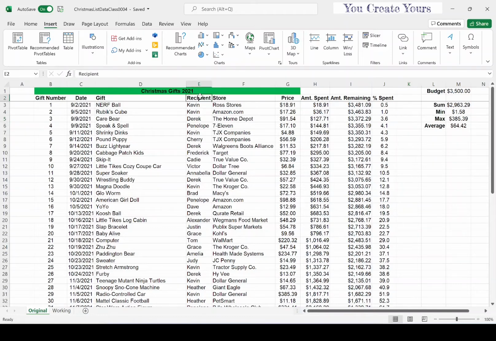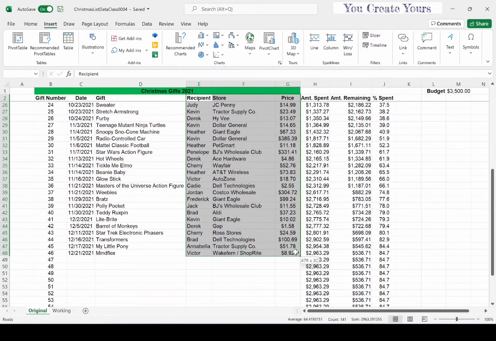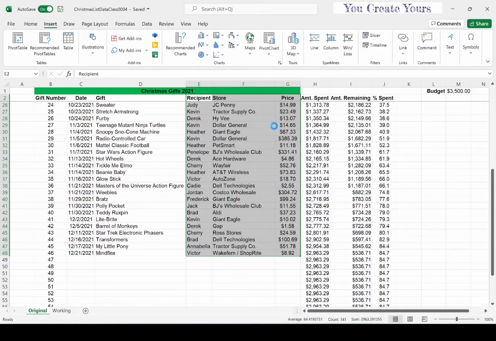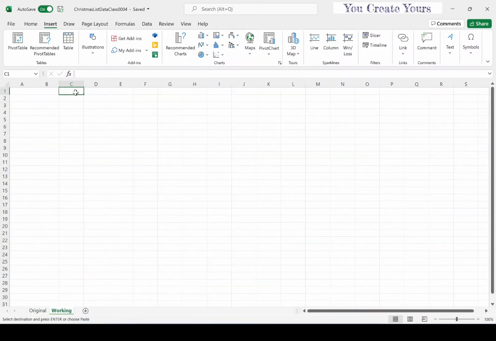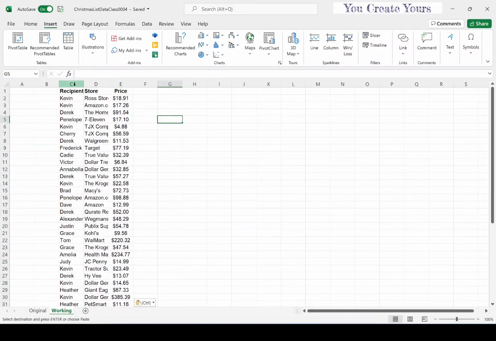I need recipients. I'm going to grab these areas. I'm going to left click, hold, and get recipient. Store, I don't need that, but that's okay. I'm going to grab it anyway. And the price. Then I'm going to keep holding, and I'm going to encapsulate my entire data set. I'm going to right click, copy, come over and paste this in my working area. I'm going to use a shortcut key, Control V.